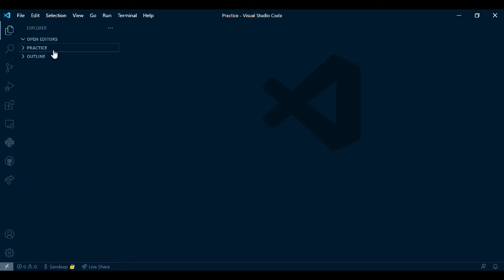Okay, so I have selected the folder called practice. As you can see, there is nothing inside, but that is fine. I'm going to add some Java files inside.